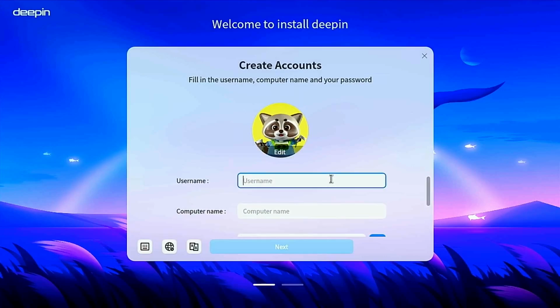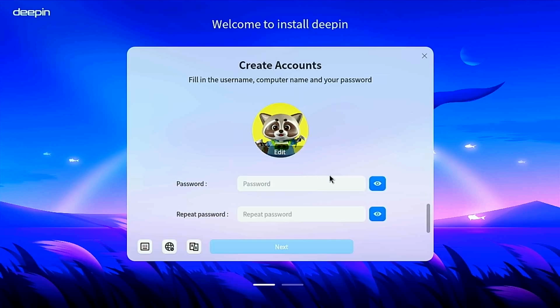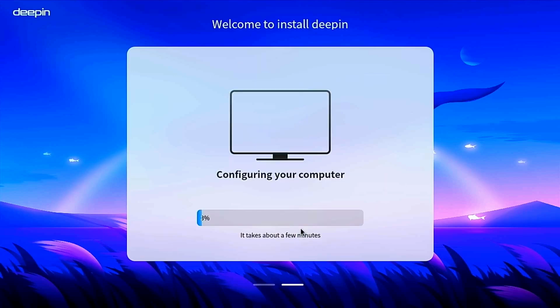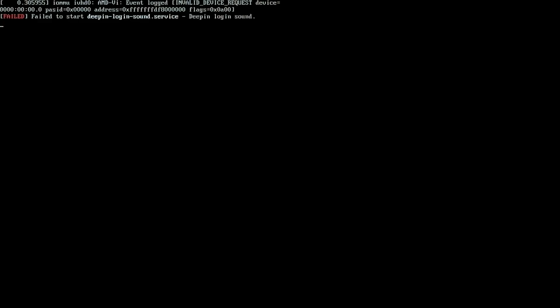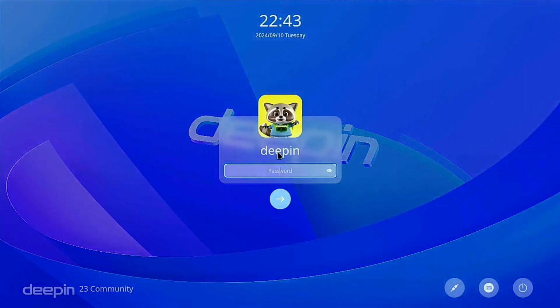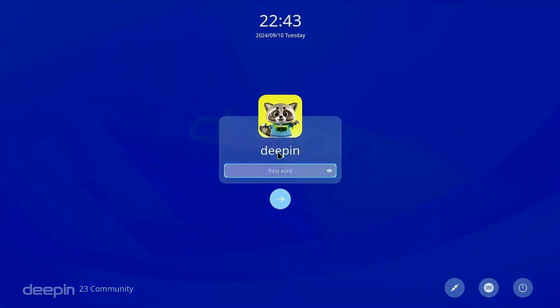But here we just give it a username, and that's going to configure a computer name with it. Oops, let's spell Deepin correct. And then we're going to go ahead and set a password here and let it reconfigure the computer. This will take just a few minutes. It says it's at 100%, and it looks like it's going to reboot itself. So now we have to log in with our password.